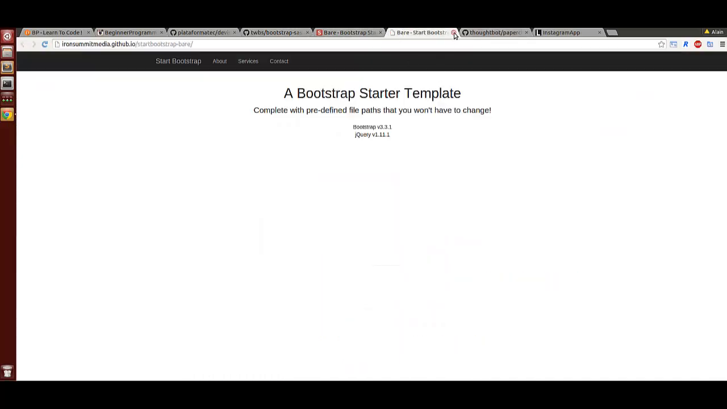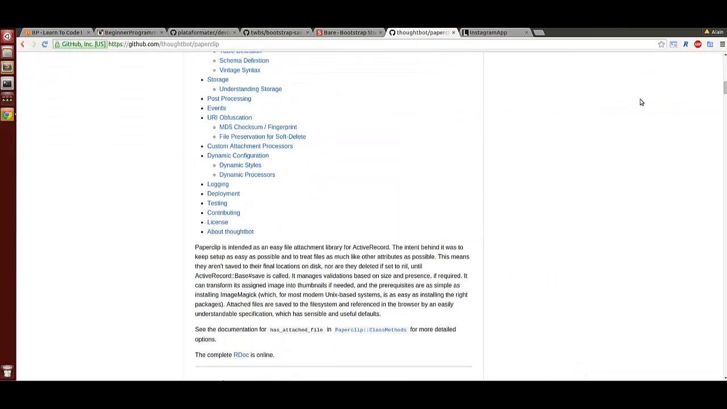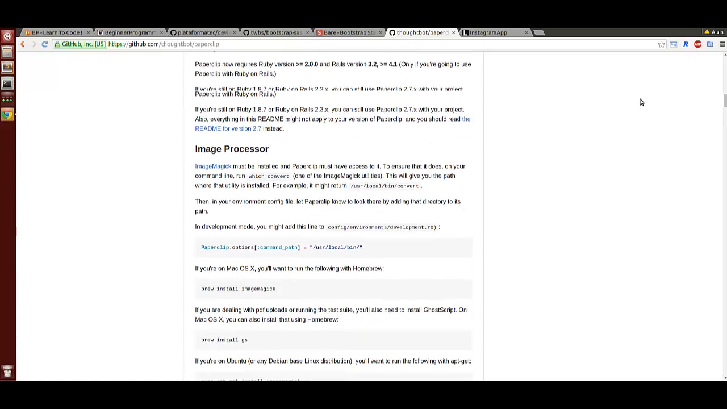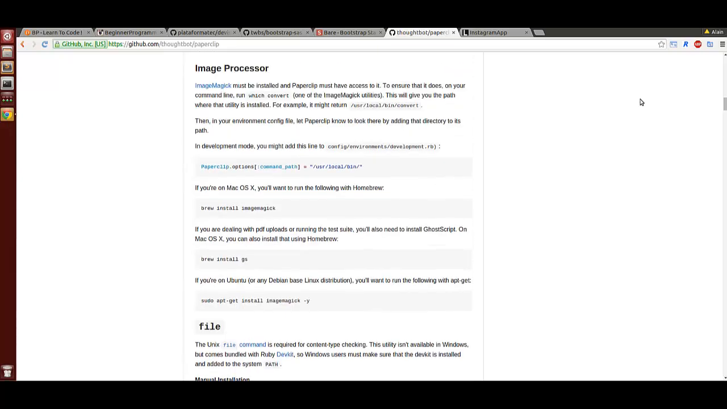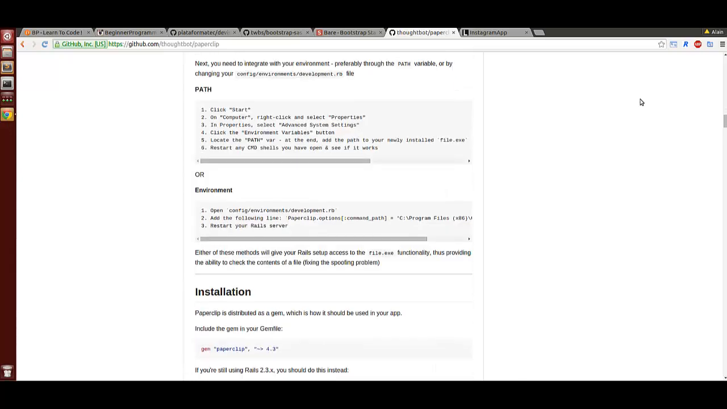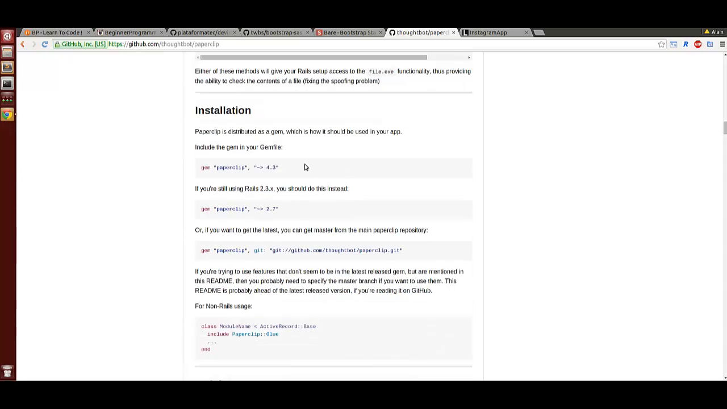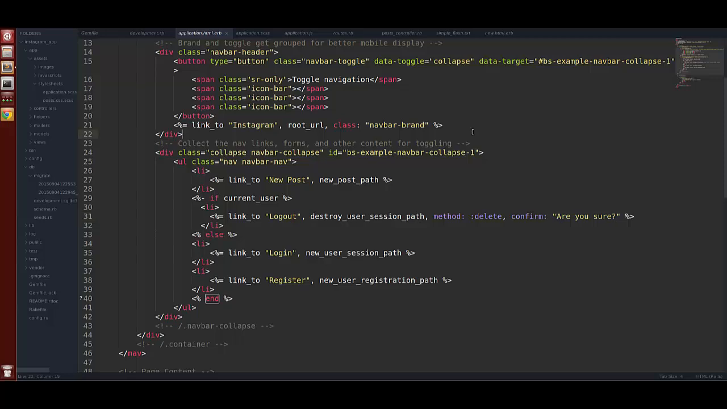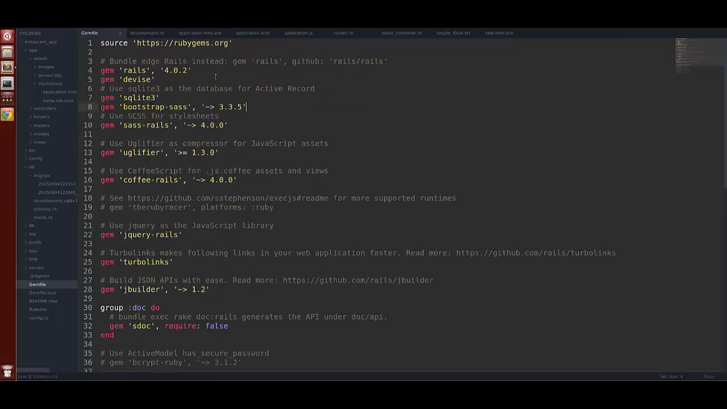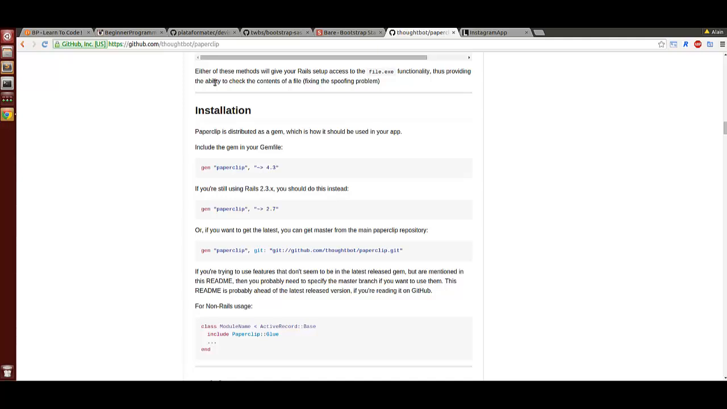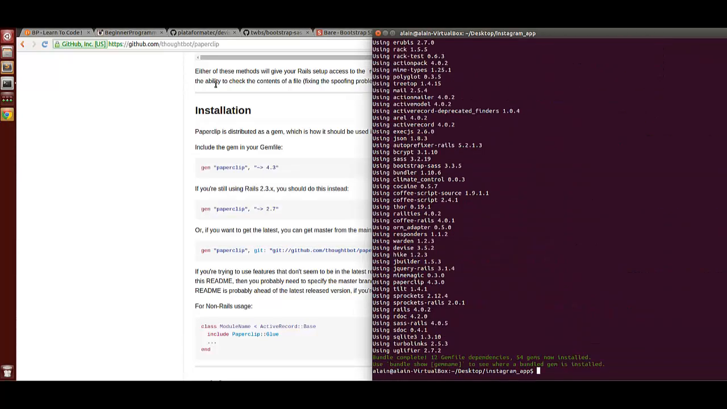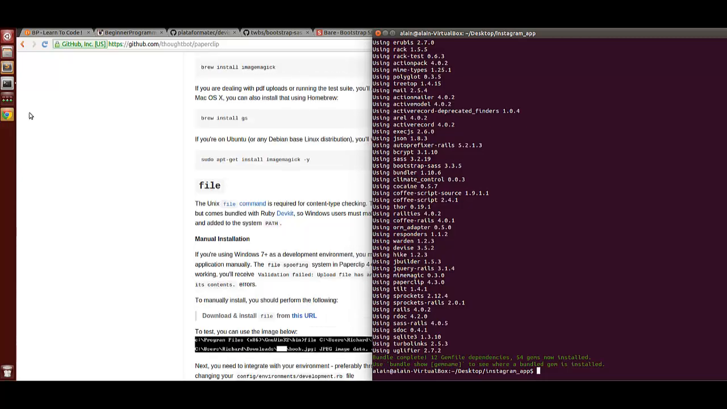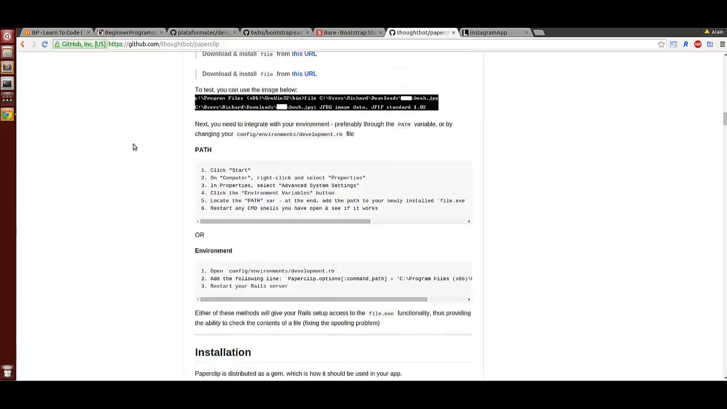So the next thing I want to do is add the ability to add images to my application, and Paperclip is the gem that does that. So let me install the Paperclip gem. Now I'm going to go ahead and find the gem version that they recommend, and I'm going to go to my Gemfile and drop that in. I'm going to cancel my application and run bundle install to make sure I get it. And I'm going to continue reading on in their documentation.